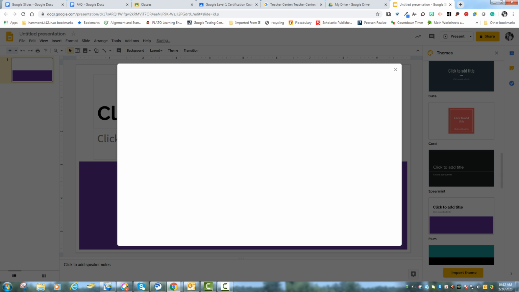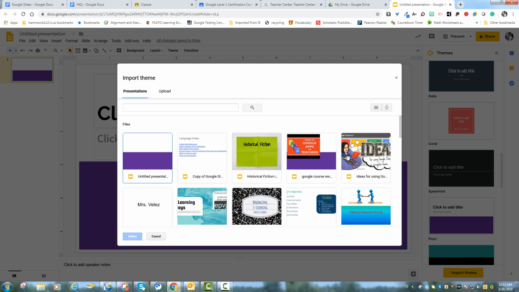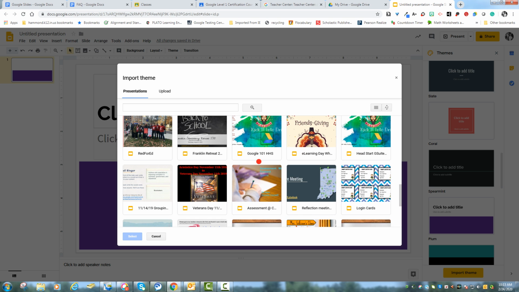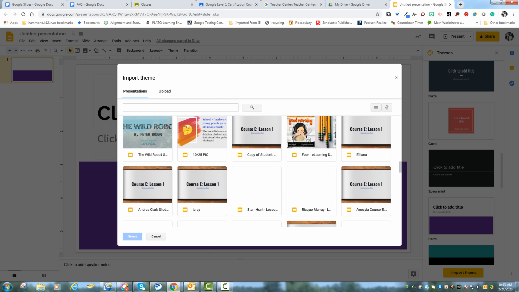You can also import themes, and I have a how-to that'll show you where you can go to get some different themes that you might like. So here's themes that I've used in the past. If I wanted to upload one of these, I could choose it and just go ahead and upload it into my presentation for today.